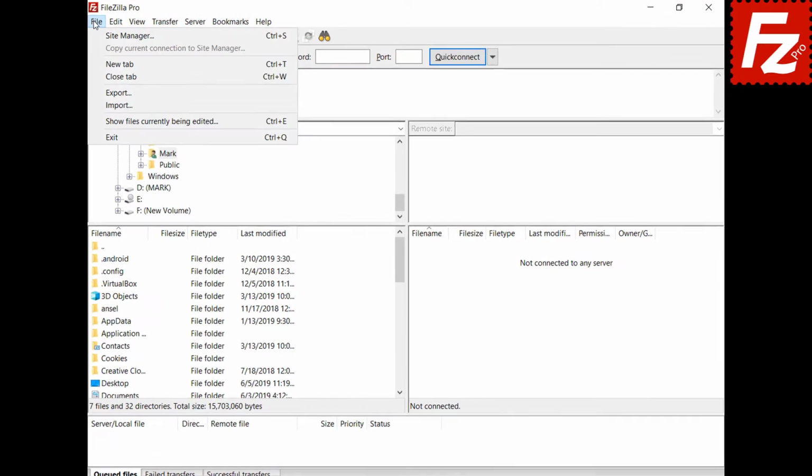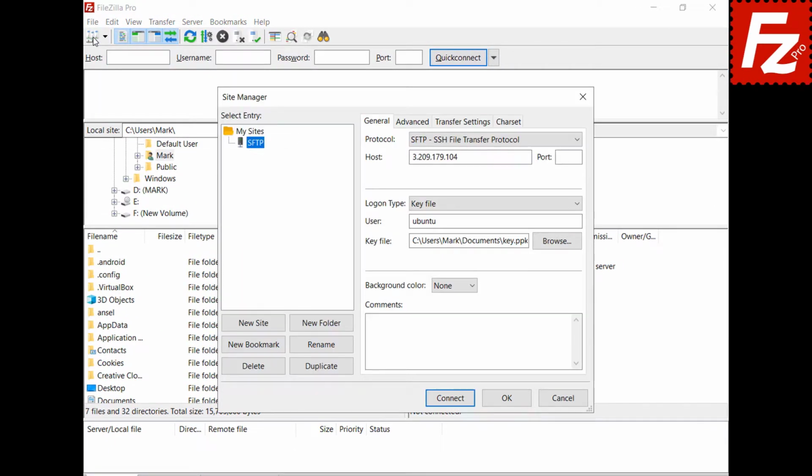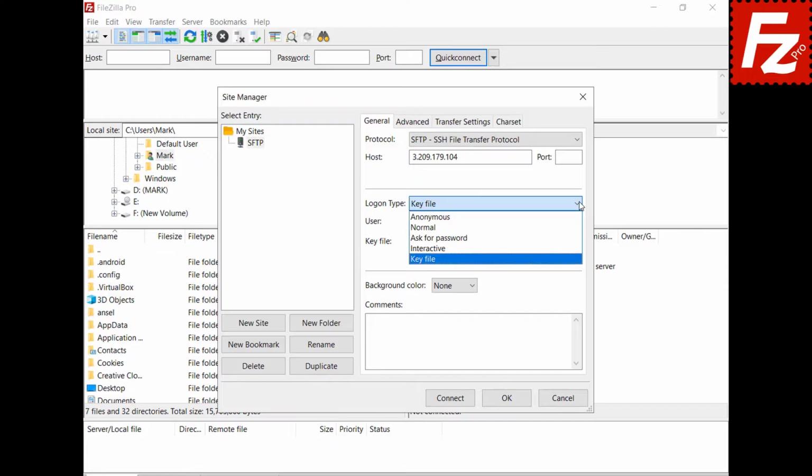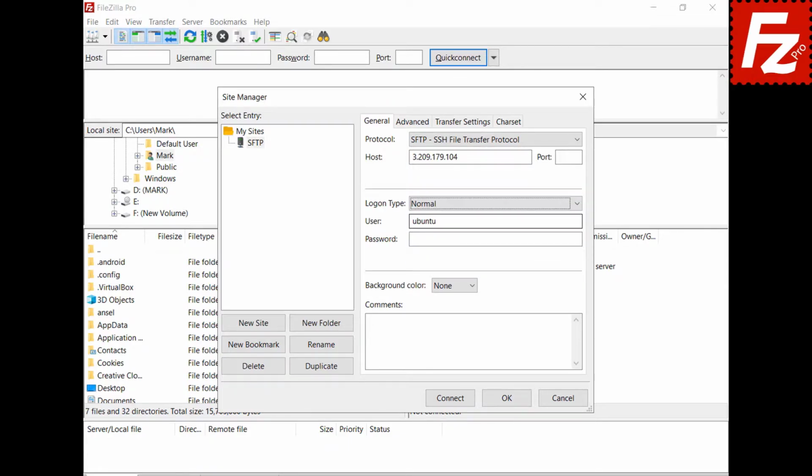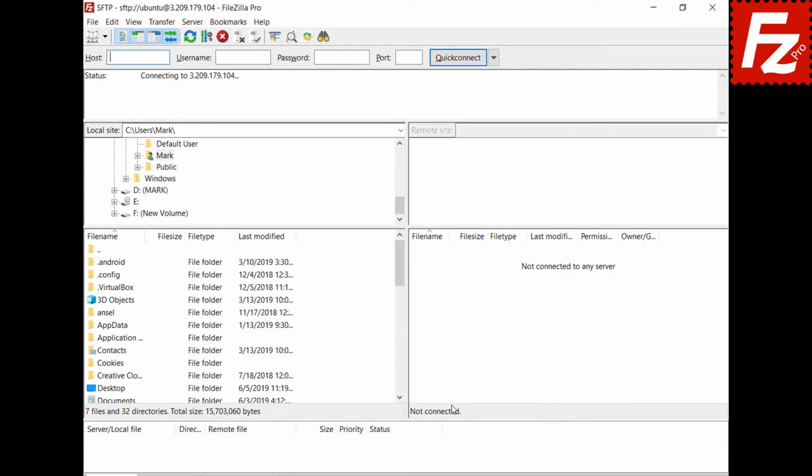Now back to FileZilla. Configure your connection. Change the logon type to normal. If the agent is used, you can leave the password field empty. If everything is correct, now you can connect.